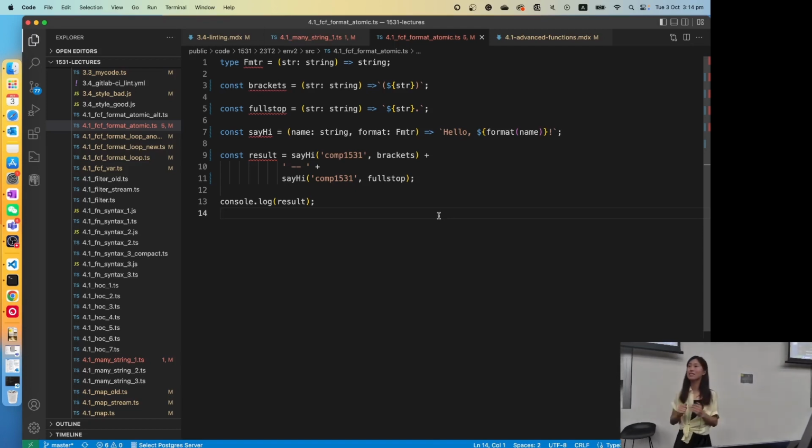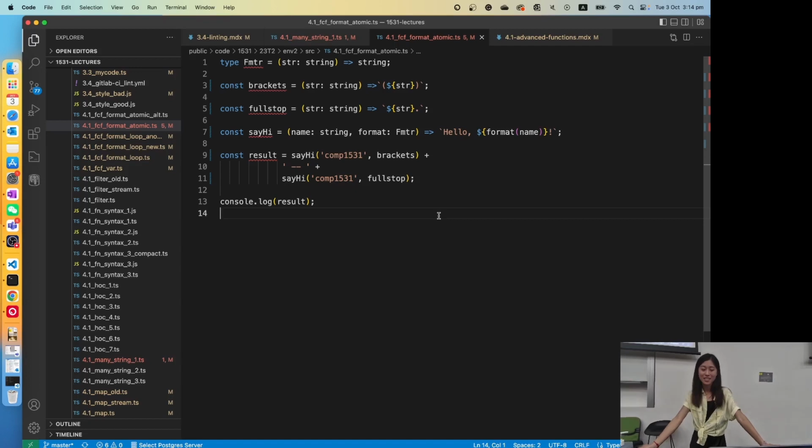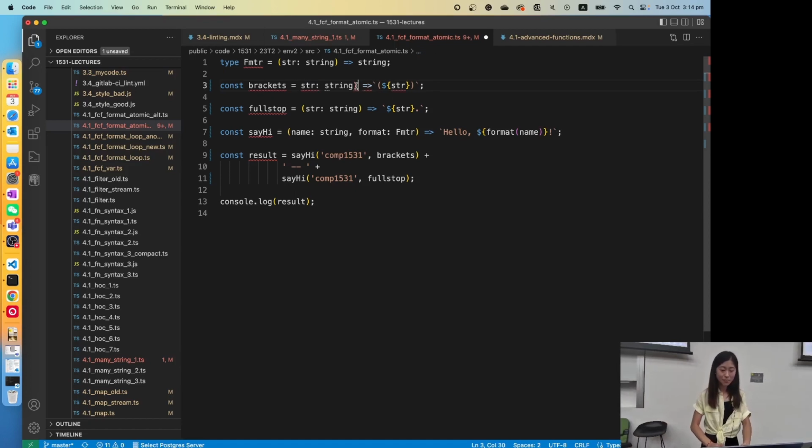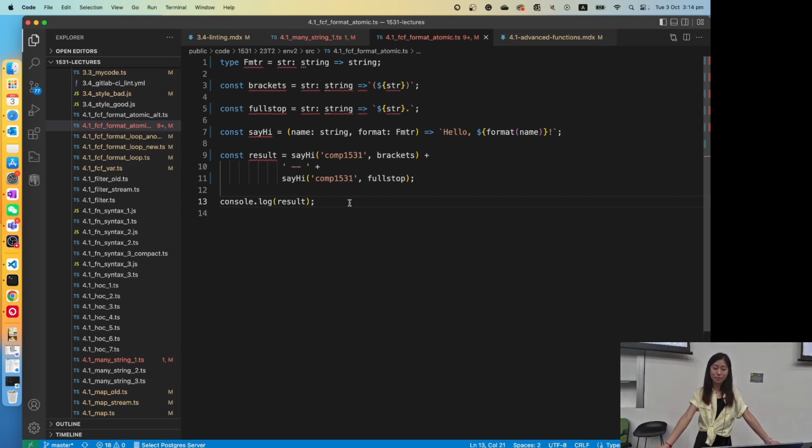Yep. Question. I think we can omit the yellow parentheses for brackets and full stop. Omit the yellow brackets here. Yeah, and also remove the type. Remove the string as well. Not that one. Like that. Yeah, but we would have to delete the string, like str colon string. We can delete that because... oh, they can't tell. So which one?